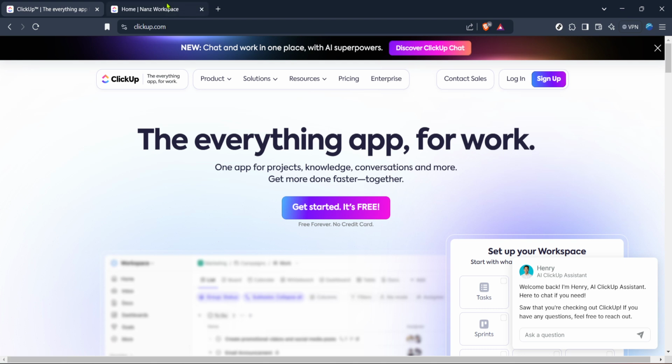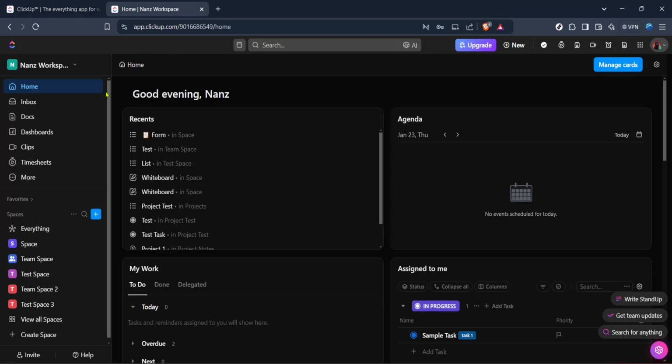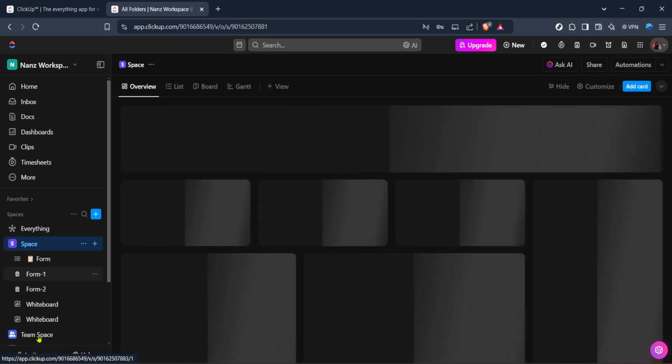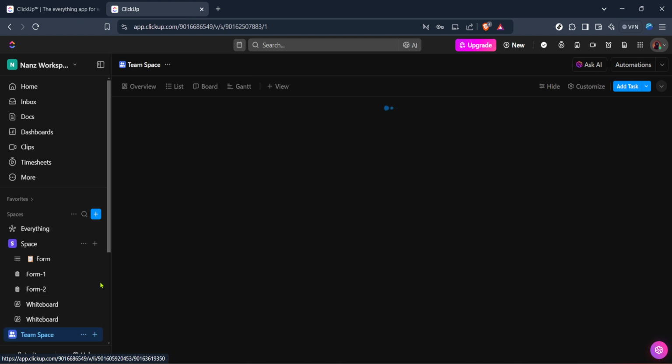After you're successfully logged in, you'll find yourself in the home area. This is like your dashboard where you can see an overview of your tasks, projects, and other important elements within your workspace. Now we need to switch to the space section. Spaces in Clickup act like containers where you can segregate your tasks and lists to keep everything sorted according to projects, teams, or any other categories that suit you.